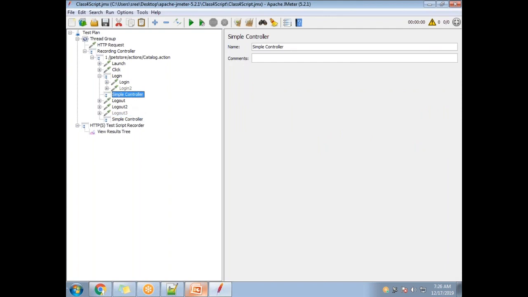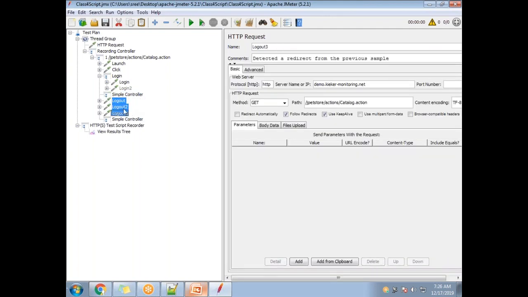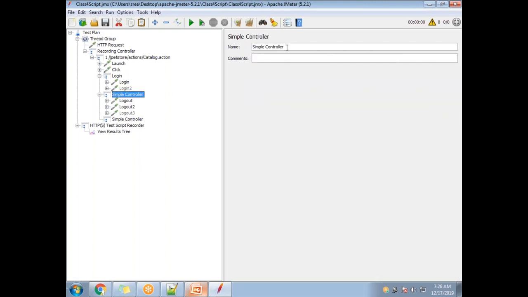Then I have another simple controller, so I'll move these three samplers into it. All three samplers are related to logout, so I moved them accordingly. Then you name this as logout. This simple controller looks like I have added it extra.